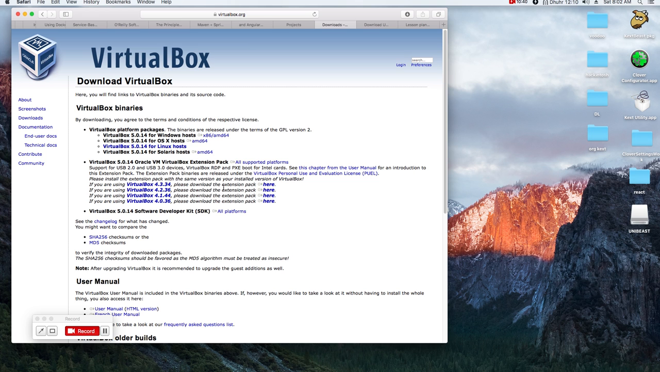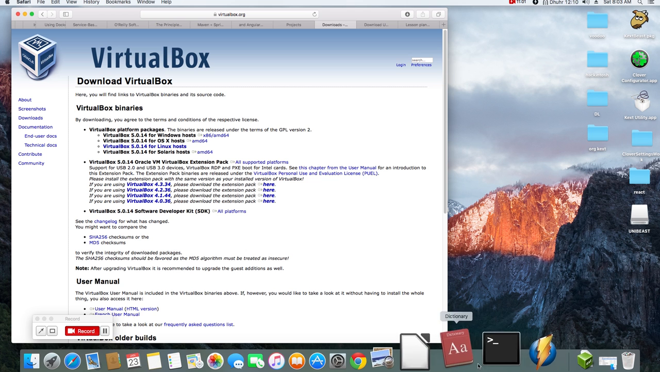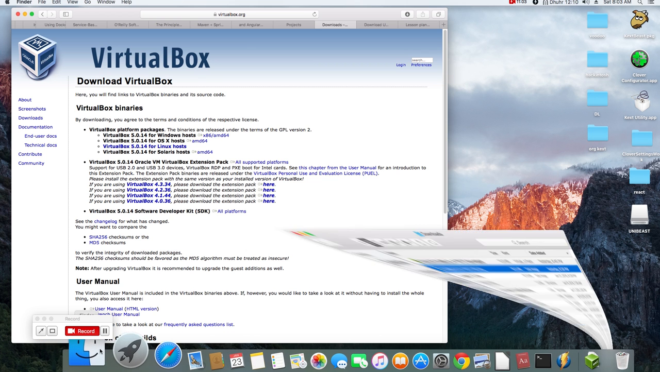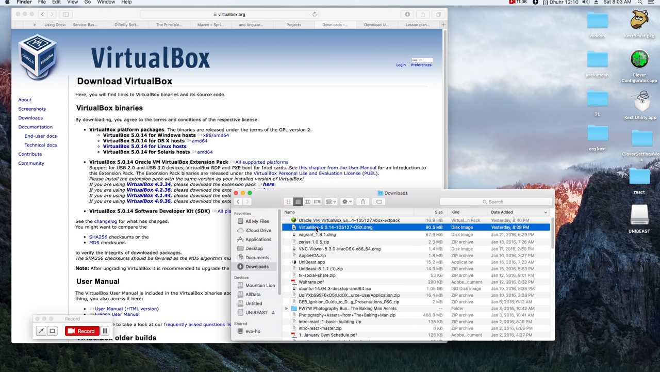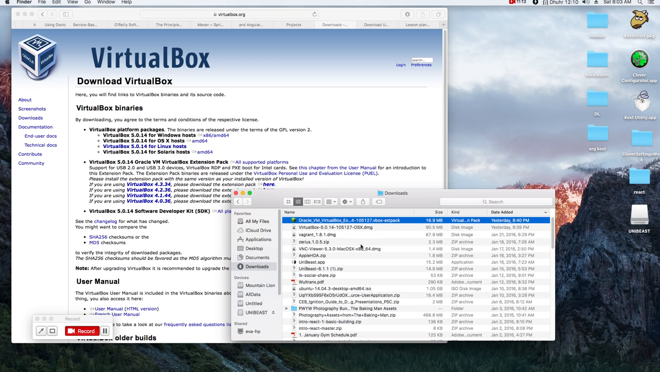Additionally, if you want the extension pack that provides support for USB 2, USB 3, and other support, you can download it too. I downloaded both of them on my local machine. Let me show you a bit. There you go. You can see I have the VirtualBox software itself, and this is the extension pack.